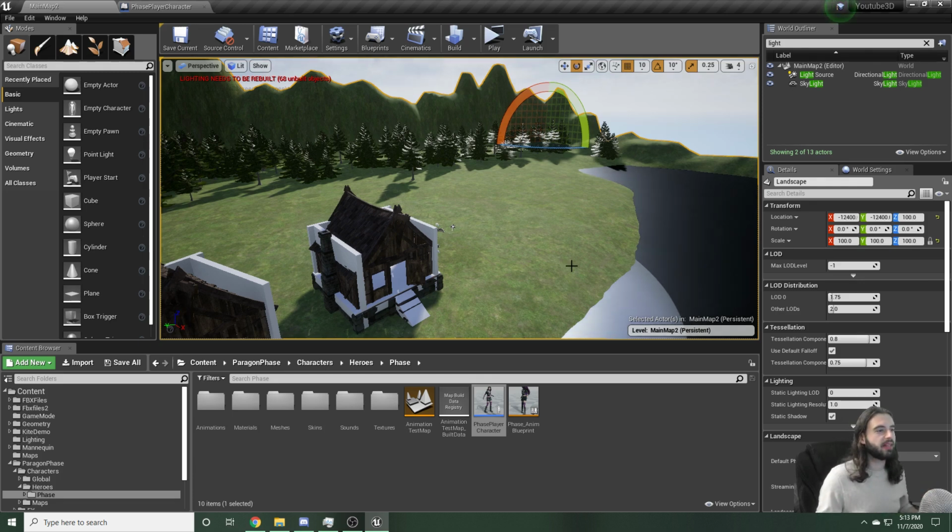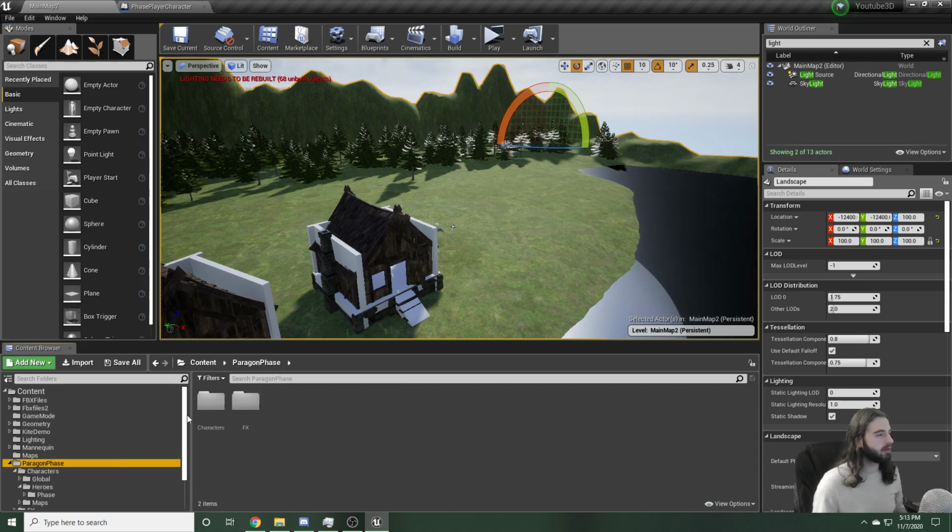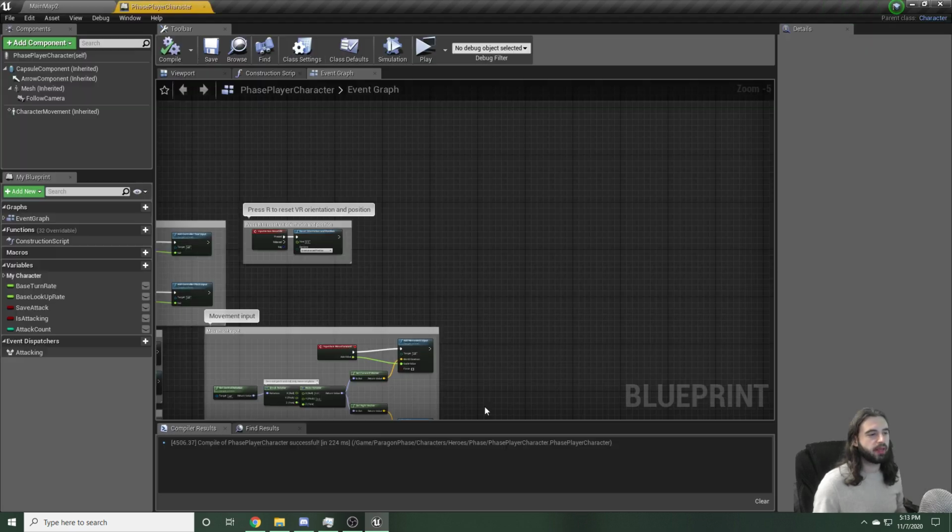Anyway, without further ado, let's get into it, and let's start by making the flashlight. To do that, you're going to need to navigate to our content browser on the left, and if you've been following along, we're going to be in the Paragon Phase folder, Characters, Heroes, Phase, Phase Player Character.